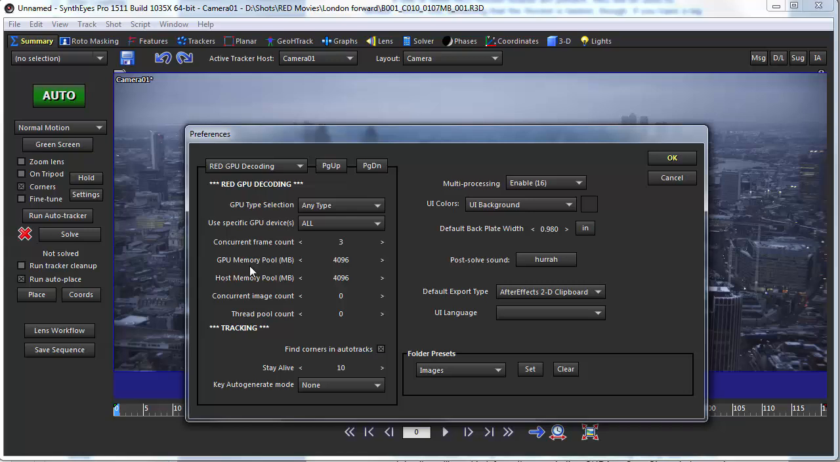So hopefully this gives you an idea of what you can do and how this runs quite a lot faster. For other details, maybe you can check out the manual. There's the section Reading RED R3D Files in the manual.